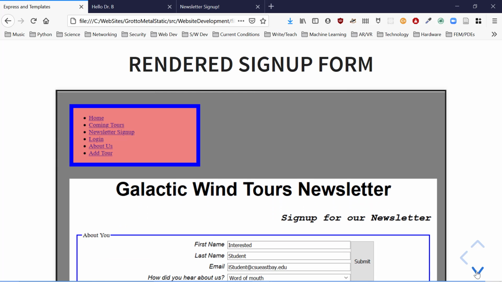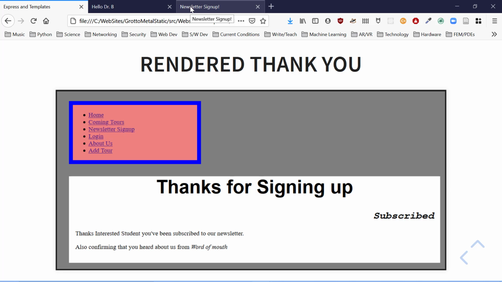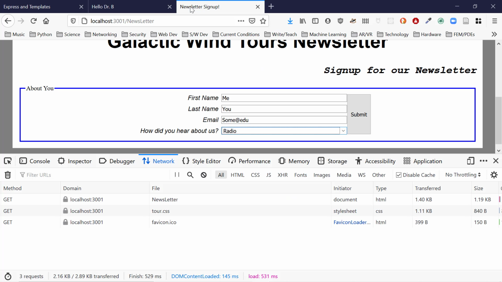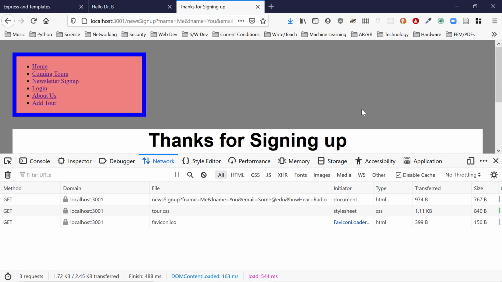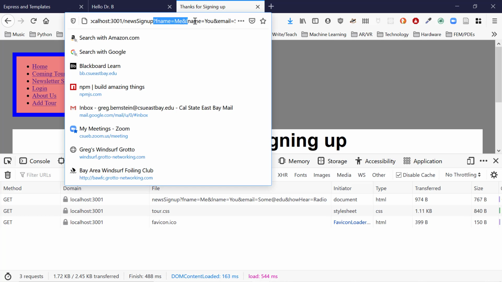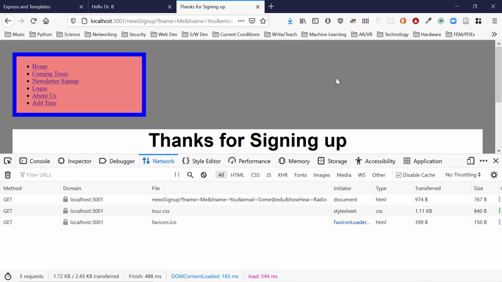So there's the rendered sign up form, which we saw. Let's watch this work up close and personal. We're at newsletter. We're going to hit submit. And look at this, news sign up. When we hit submit, it took us to news sign up. It showed us up here what we call the query portion of the URL, which we learned about. We see all that information: first name, last name, me, you, email, something at edu, and radio. All that got sent back.